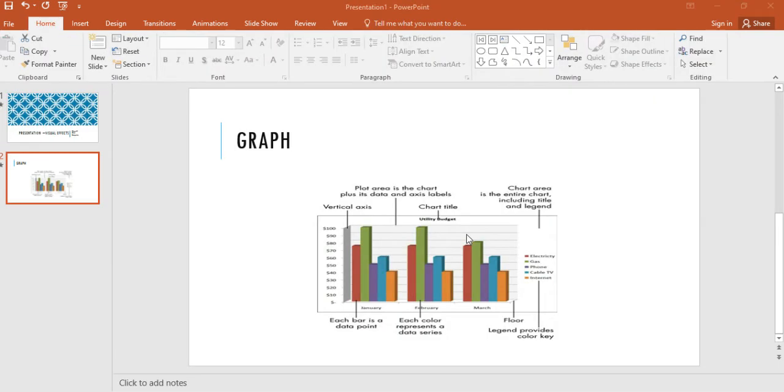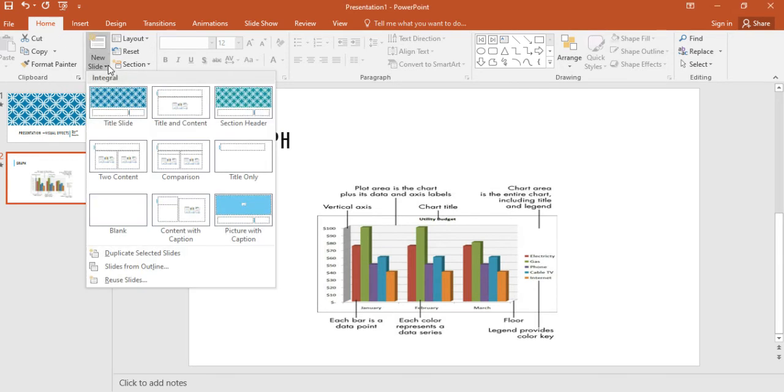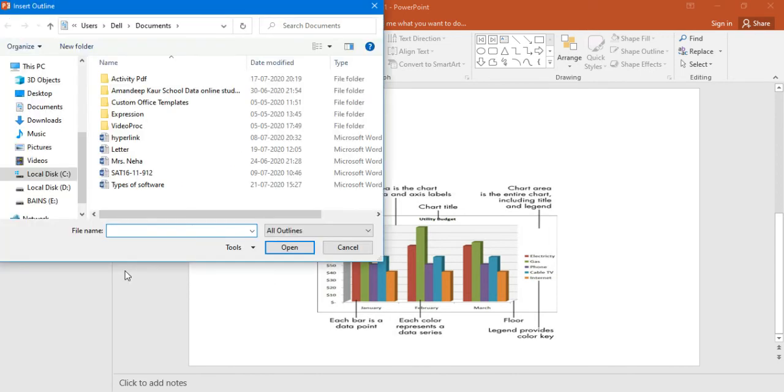Okay, the next topic is importing data from Word. PowerPoint provides the facility to import data from other applications like Word, Excel, etc. You can also create data and you can also import data that is already saved in your PC. For this, go to the Home tab. This is the Home tab and click on the New Slide drop-down arrow. After clicking, select the option Slides from Outline. Right? So the Insert Outline dialog box will appear.